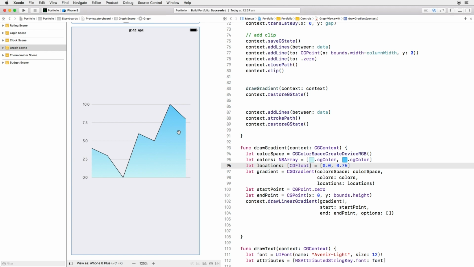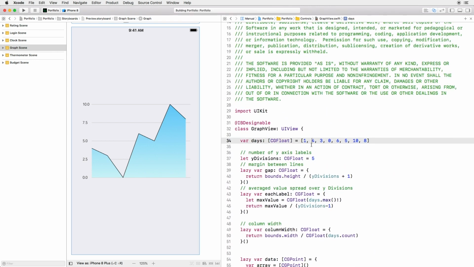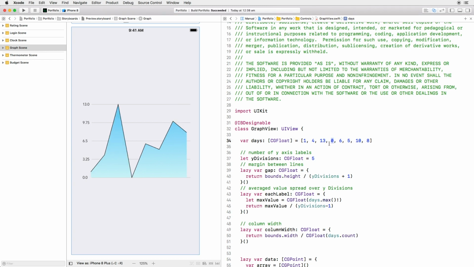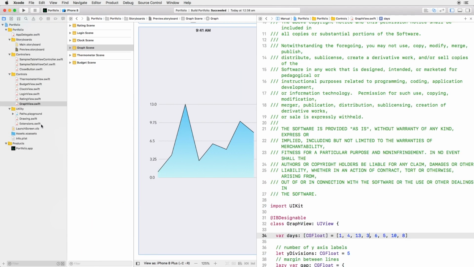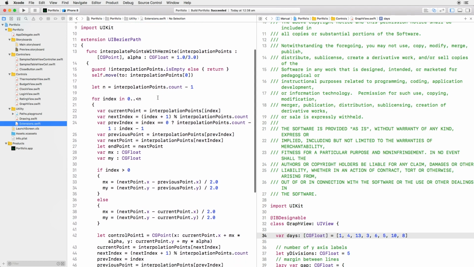We can check that the graph works for other data too by changing the days array at the top. To make this graph look a bit more modern, I've included a method to make this line curved. It's written by Simon Gladman, and you can find a link to Simon's blog in extensions.swift in the utility group. It's an interesting extension, creating a Bezier curve from an array of points.